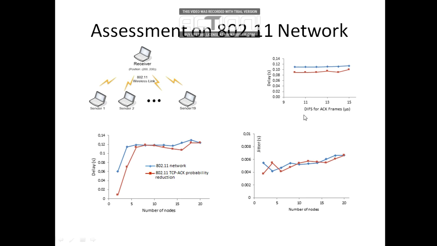We change the distributed interframe space for the 8 frames from 10 to 15 microseconds, which produces a consistently lower delay for the overall package. Here the jitter value does not really matter because the value is on the order of milliseconds. So even if the value flips at some points, this jitter is still acceptable.